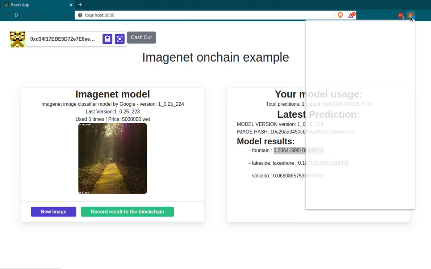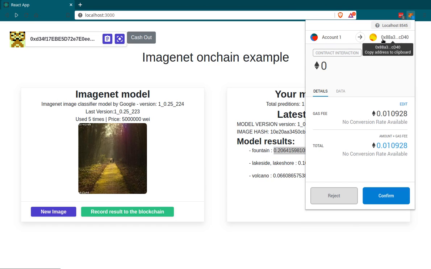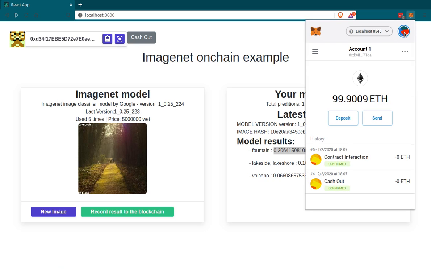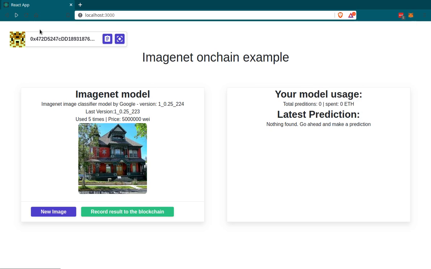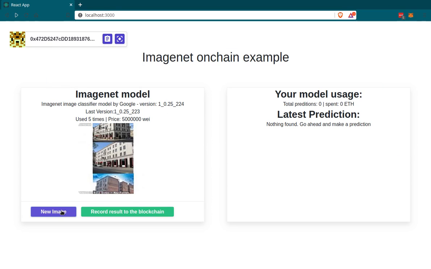If I switch accounts, I get some different information based on the account that I'm running on. You can see the account here on top with a small blockie and some options to copy the data.